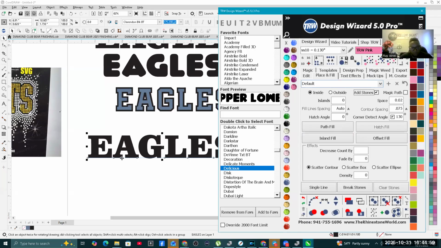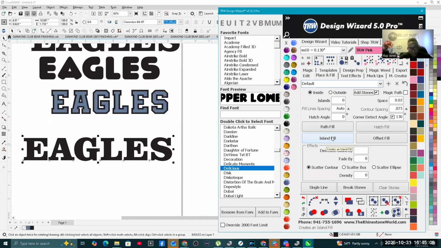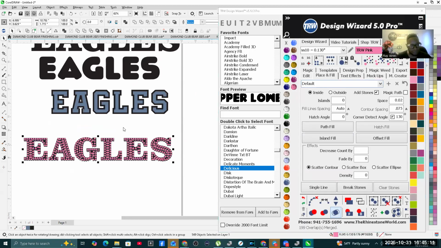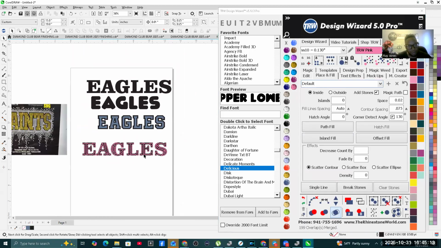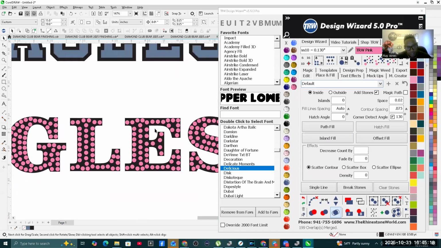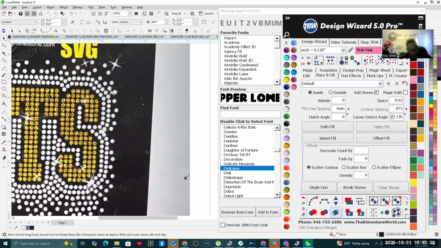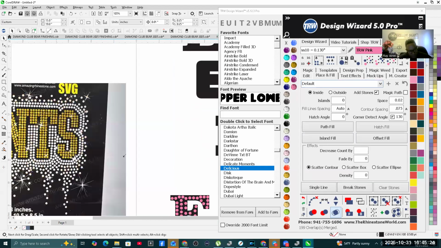Add stones. Alright, the color we have chosen already is TRW pink. And I'm just going to do an island fill. I'm going to clear the path, merge overlapping stones. And that's pretty much what we got right here. We'll have to clean up these letters, but they also want this outline here.